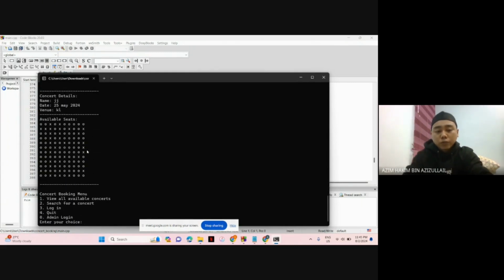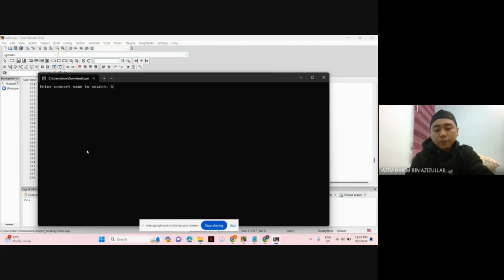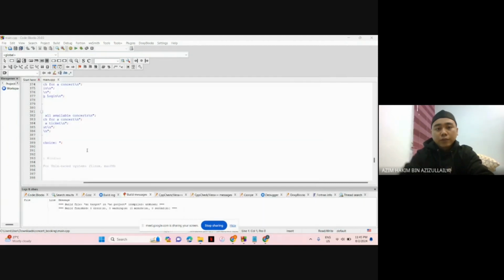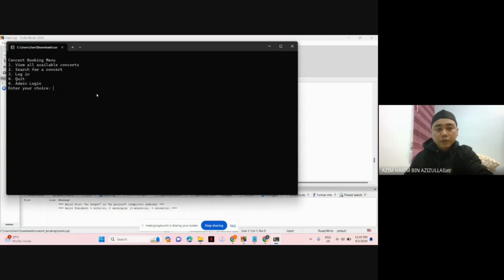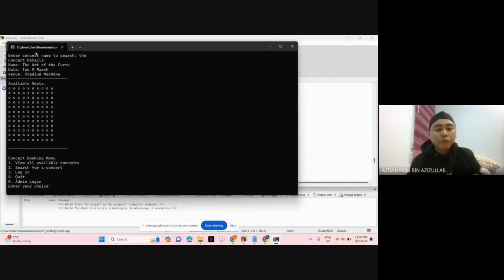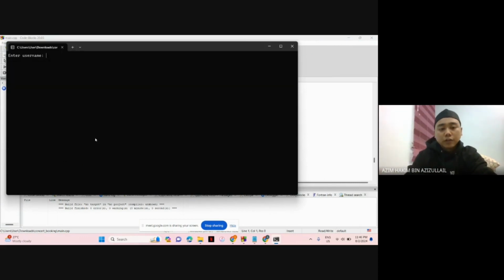Next, we can search. I think we need to run again because we need to search. We can find the Art of the Curve right here if we search with a keyword of the name. So let's try to log in as a user.